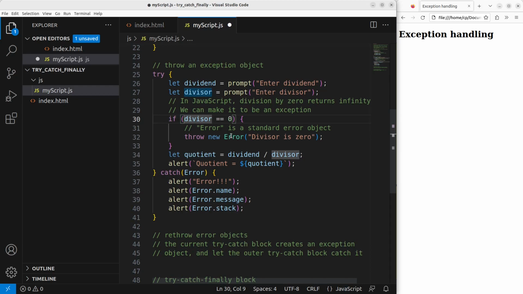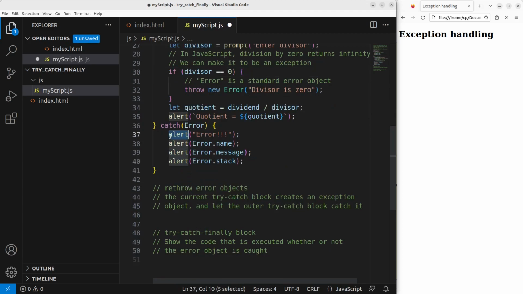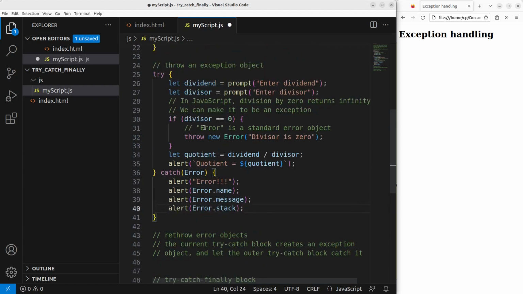Because I have already thrown an error to the catch part, and the catch part is able to really handle the error. And the way to handle the error is like that. I want to show the alert window saying that I have got an error due to the divisor being 0. And also, I'm able to show more details about my error object. I can show the name, message, and the stack as well. So let us try to run this try catch block in which we throw an exception object.